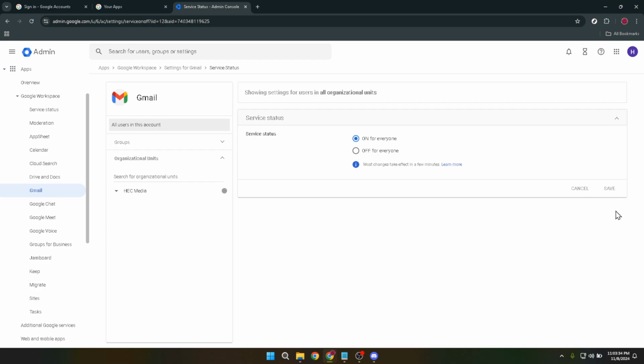And that's it. You've successfully activated Gmail for your Google Workspace account. This process, while simple, is crucial in ensuring your team has access to one of the most powerful communication tools available today. Remember, management of Google Workspace services like Gmail gives you control over how your organization communicates and collaborates. Always make sure to review your settings and adjust them as your organization's needs evolve.